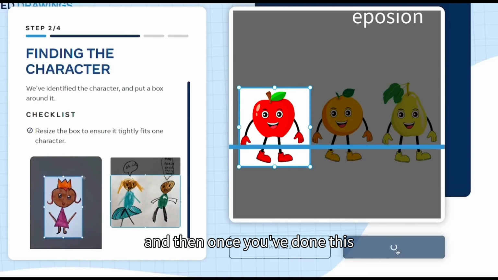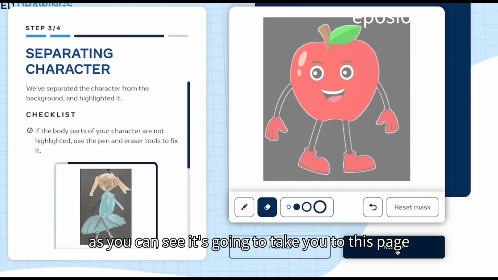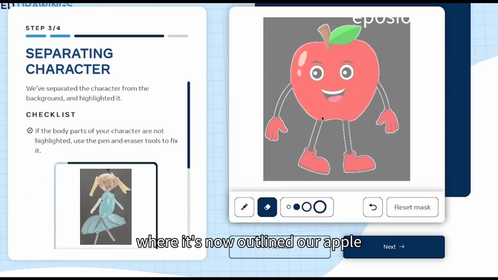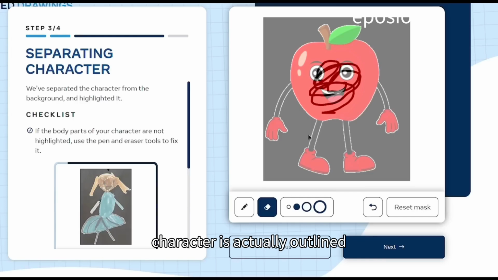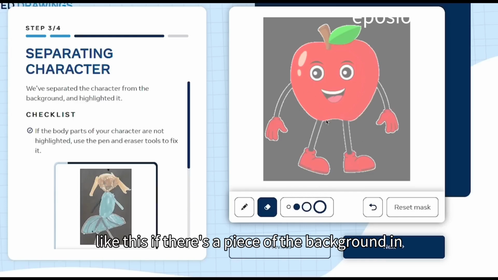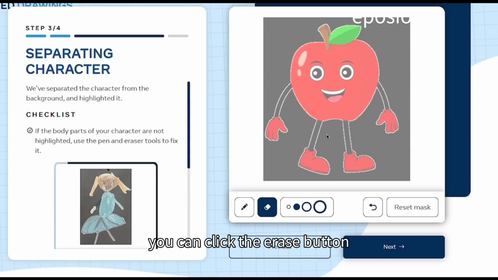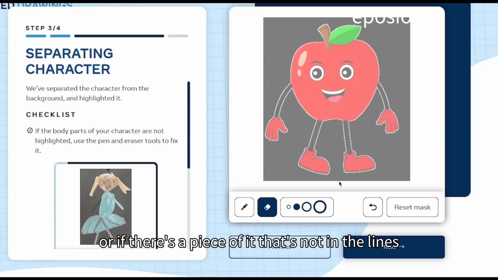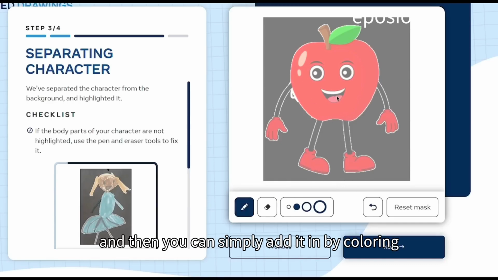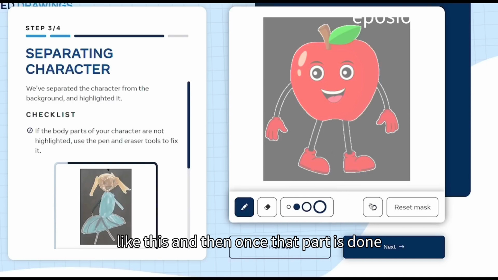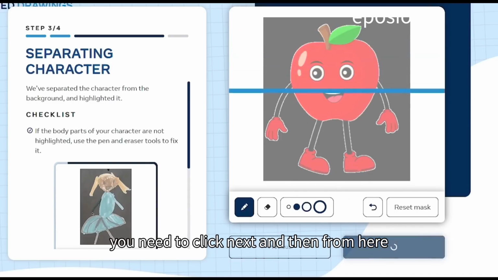And then once you've done this, as you can see, it's going to take you to this page where it's now outlined our apple. Now you need to make sure that your entire character is actually outlined like this. If there's a piece of the background in, you can click the erase button and then you can erase it. Now we don't want to erase this, so let's undo. Or if there's a piece of it that's not in the lines, you can click on the draw button, and then you can simply add it in by coloring like this. And then once that part is done, you need to click Next.